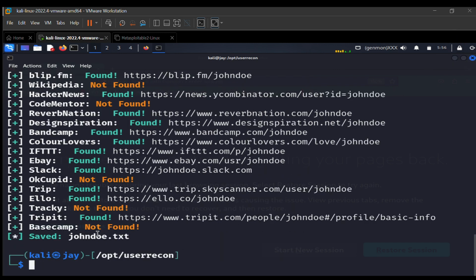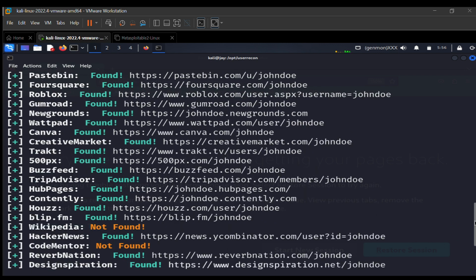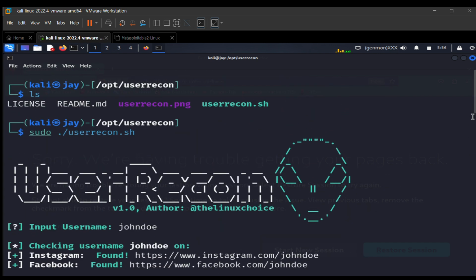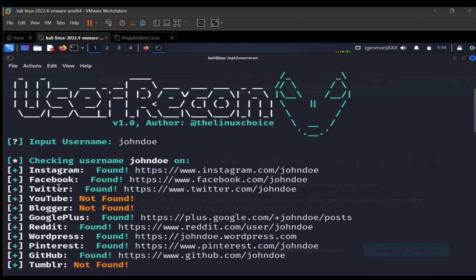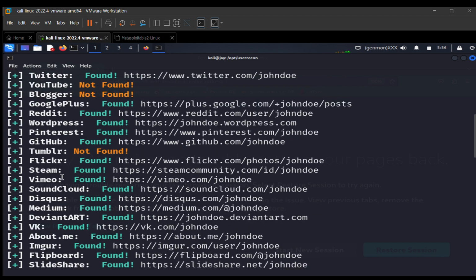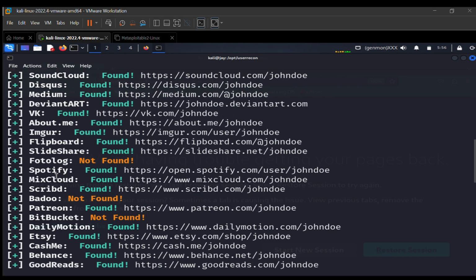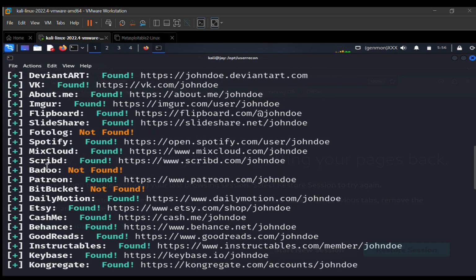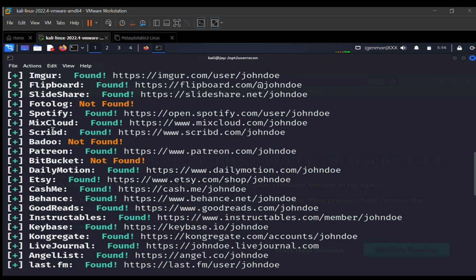So you can see it has just completed the search. You can see it has saved it as johndoe.txt, but let's go through to see all the databases that it was able to go through. So let's see the social handles: Instagram, Facebook, Twitter. It couldn't find any on YouTube or Blogger. You can see all through SoundCloud. Let's scroll down. Instructables, it was able to find one there as well.